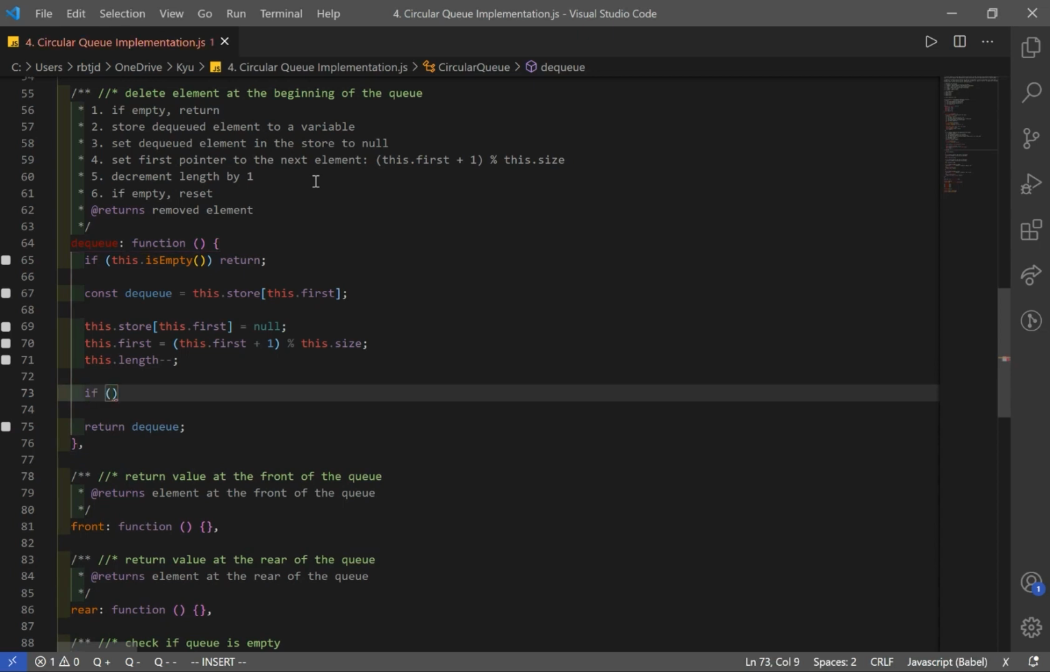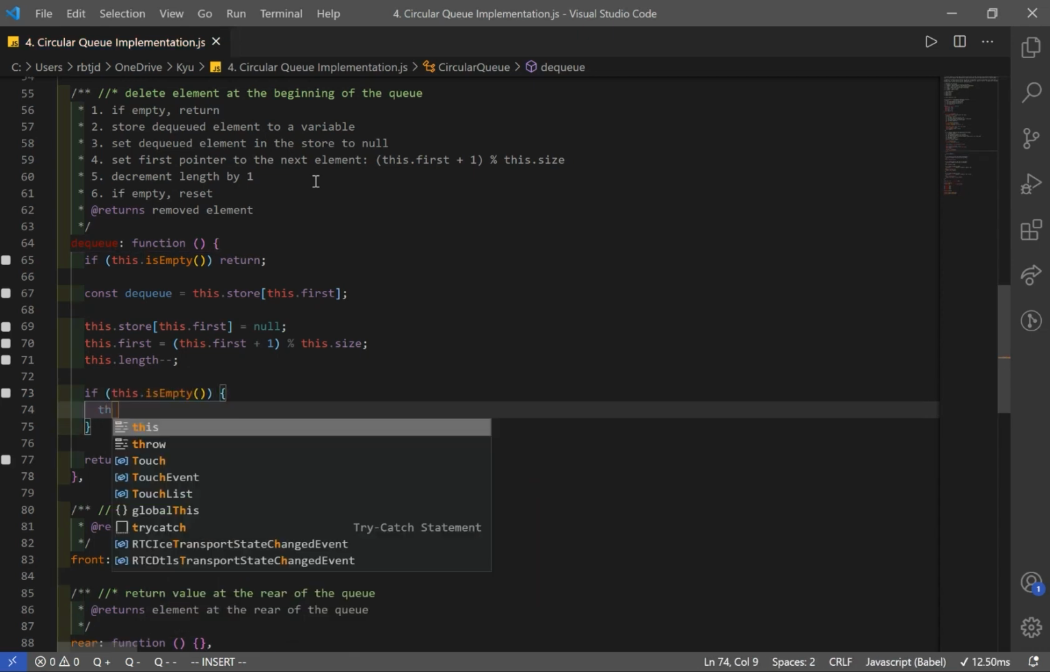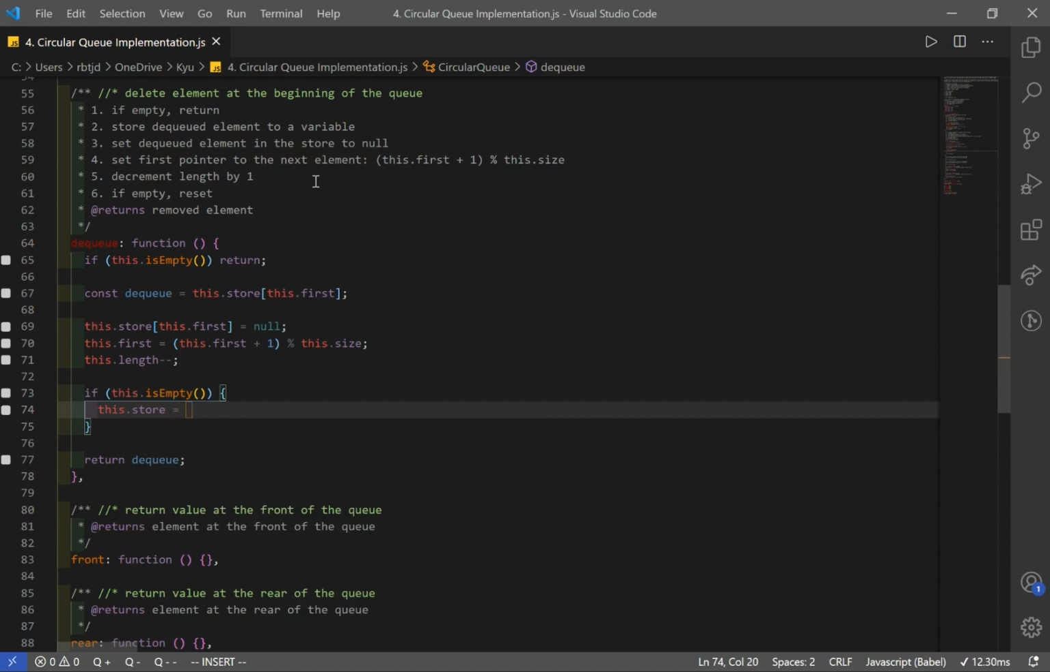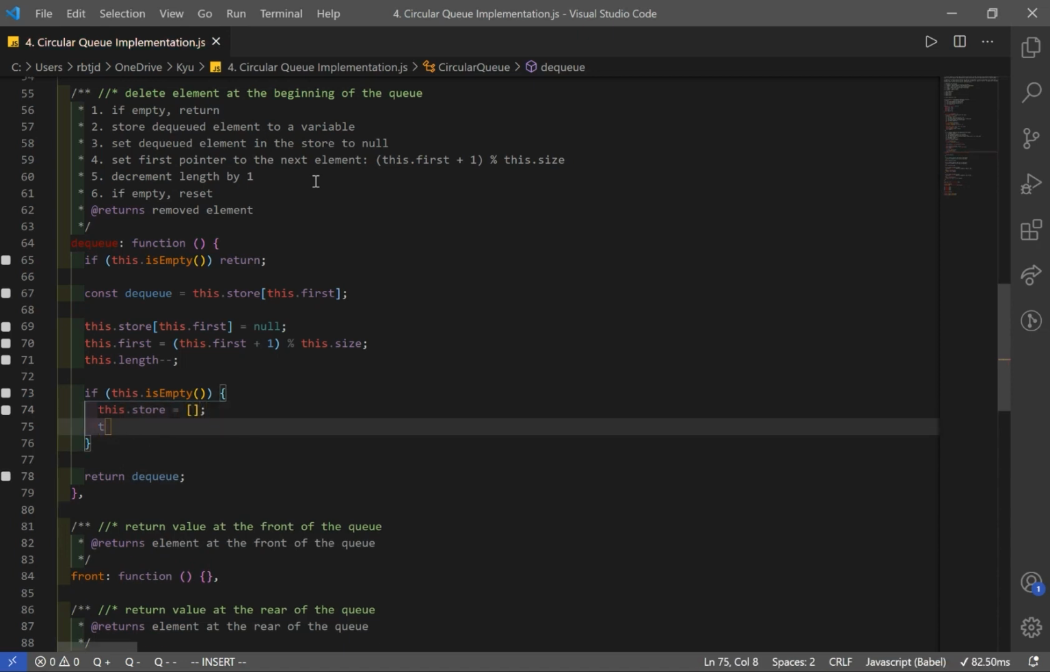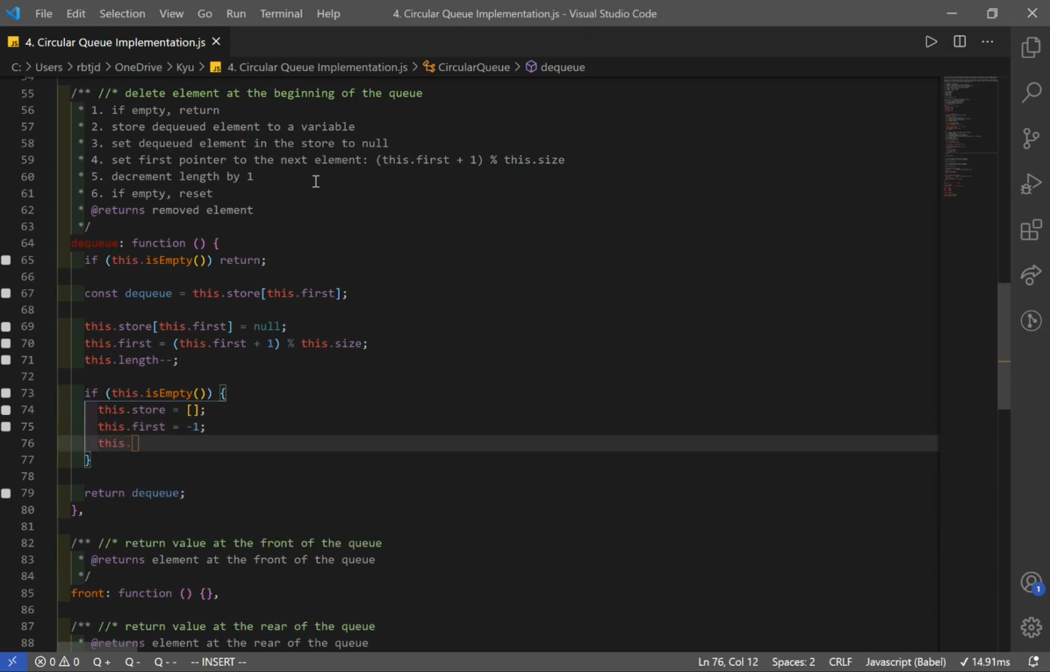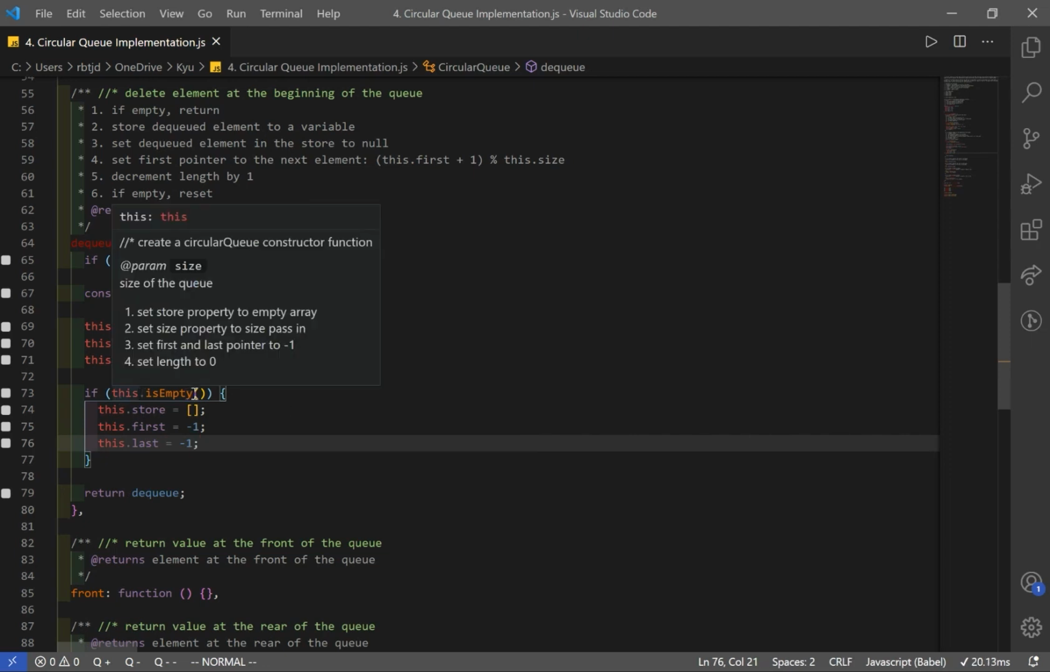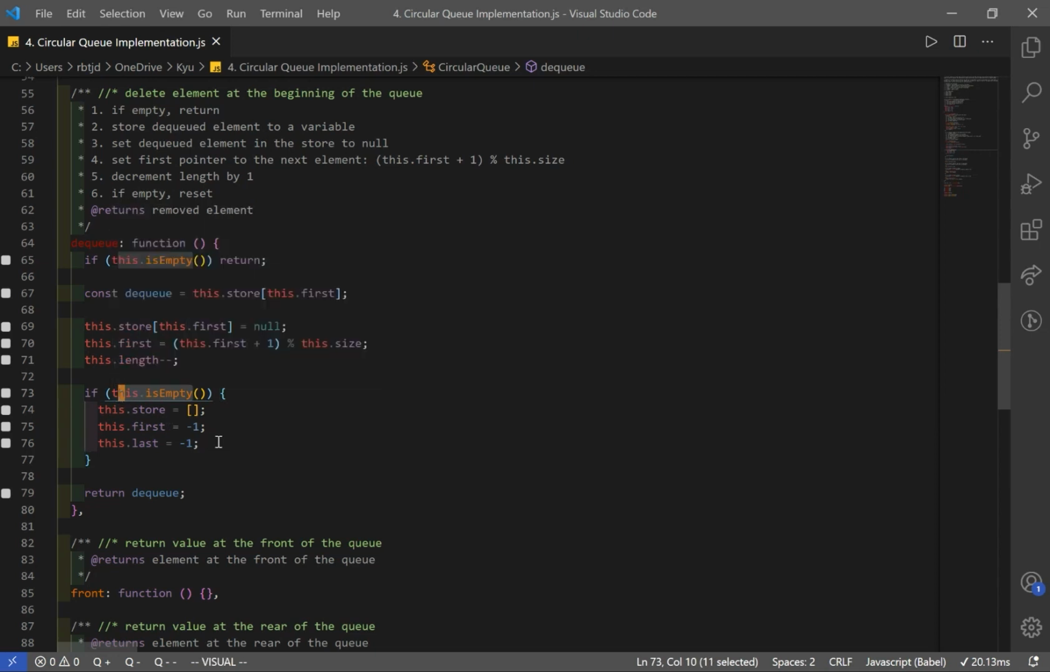Now, if this.isEmpty, we want to reset our store. This.store is going to be an empty array. This.first is going to be -1, and this.last is also going to be -1. And we don't have to change this.size and this.length, because if this evaluates to true, that means our length is 0, so we don't really have to change that. And size is going to be a passed-in value, so we don't have to change that either.